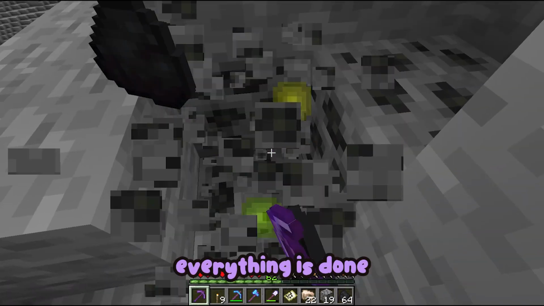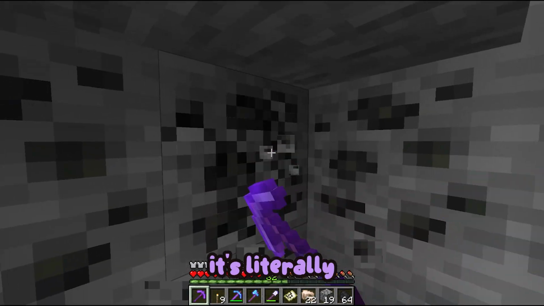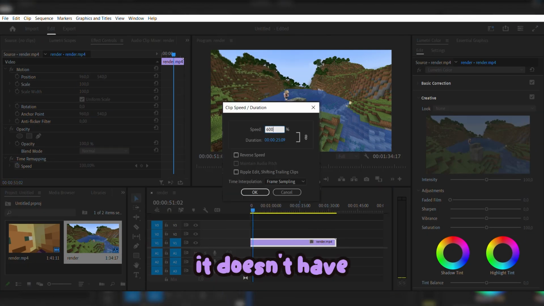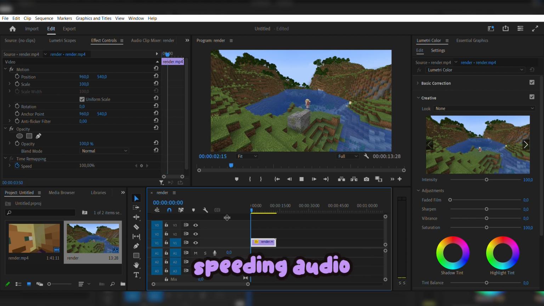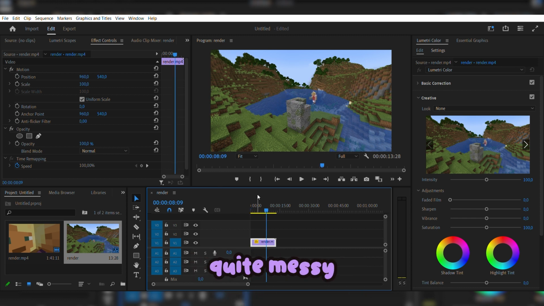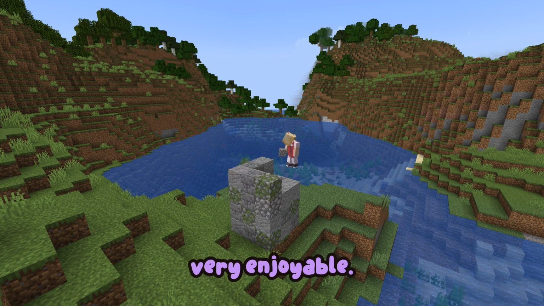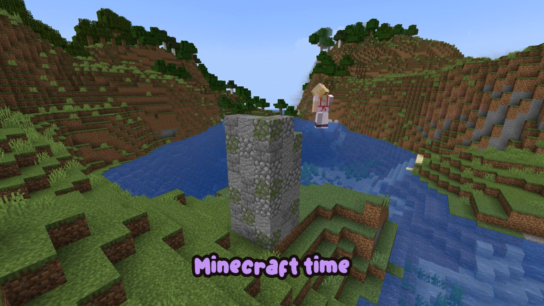Now that everything is done and you find the speed options, for me it's literally just right click in here. This is how it is done for Premiere. It doesn't have to be Premiere Pro though. And I don't recommend speeding audio unless it's the original audio of placing blocks and stuff. It can get quite messy and it can easily turn into something that's not very enjoyable. Anyway, now that everything is done, enjoy your Minecraft time-lapse video.